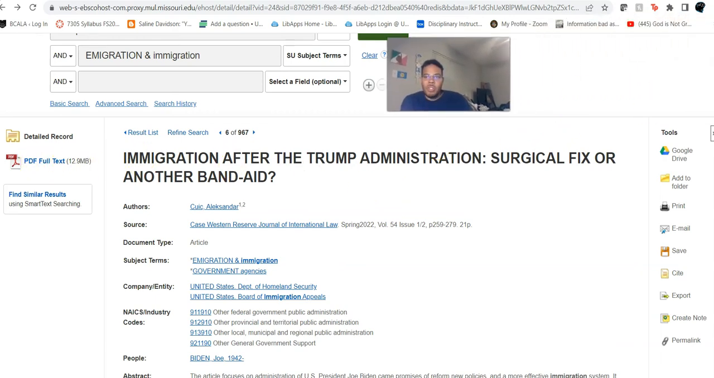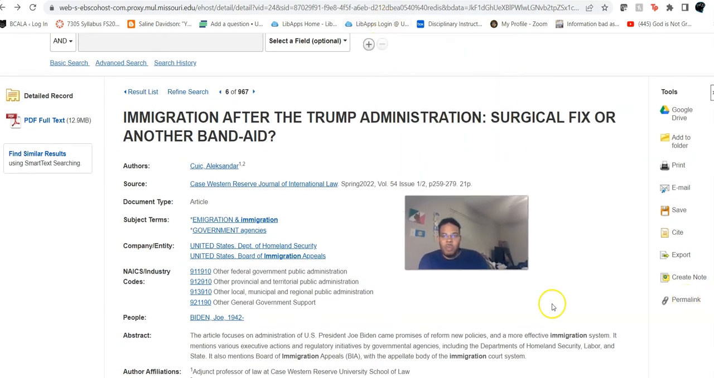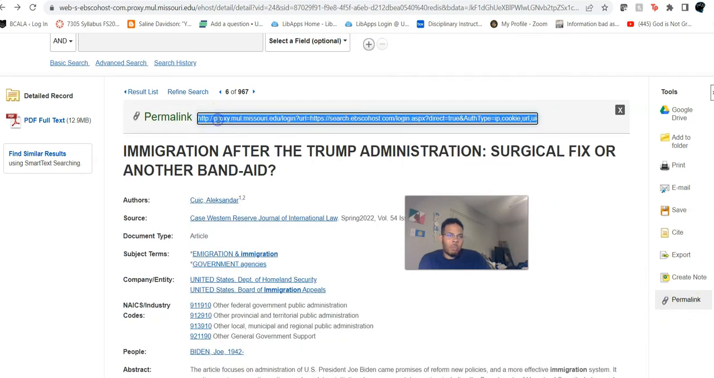And then you've also got these tools to the right here that can be helpful. So let's say you wanted to, for instance, share this article with one of your classmates. The best thing to do would probably be to get the permalink, and the permalink will include your proxies, so that helps if somebody needs to log in and they're coming in from the University of Missouri specifically. So it'd be one of your classmates at the University of Missouri that you want to give this permalink to.